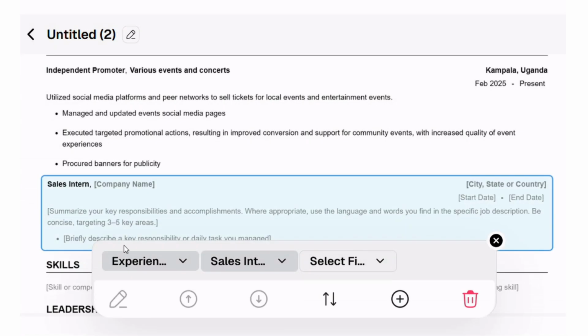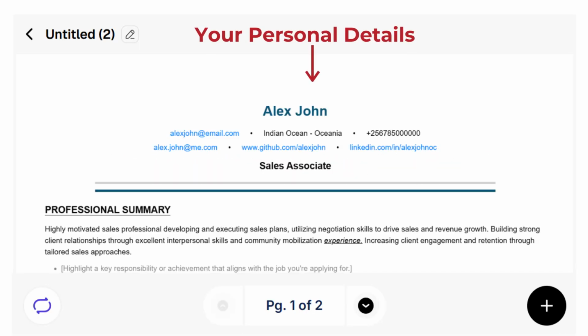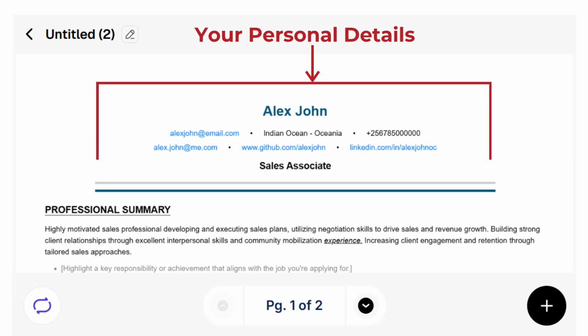Deleting a section or bullet follows the same easy process. Now that we know how to fill in our information, some important things to note. Your personal details section forms the header of your CV and serves as your first introduction to employers.